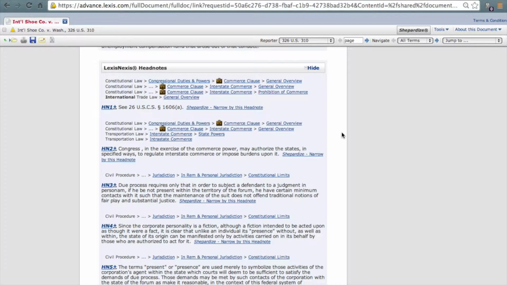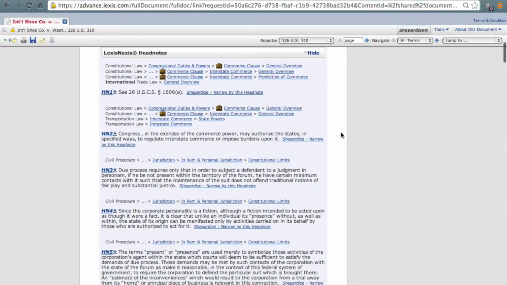If you were to Shepardize International Shoe, you would retrieve a list of over 1,800 cases. But, shockingly, you're not writing about in rem jurisdiction. Instead, you're writing about the power to tax an entity for unemployment benefits. If you were to Shepardize by relevant Headnote instead, you'd retrieve a list of 20 cases that are relevant to your issue, not in rem jurisdiction.